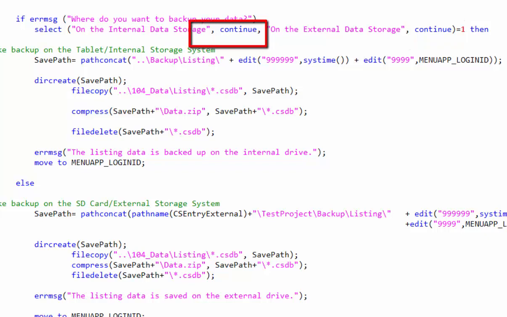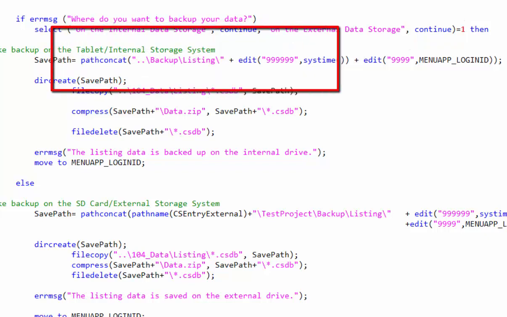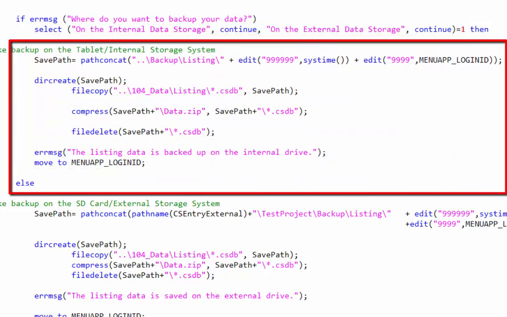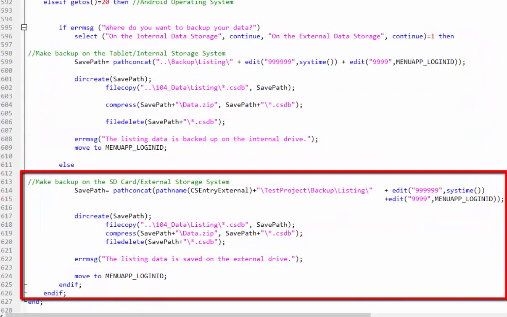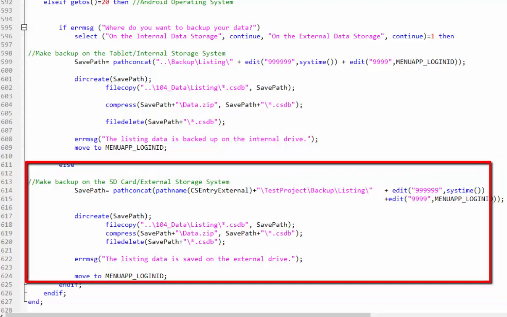If we choose the first caption, these lines of code will be executed, indicating that we want to create a backup on internal data storage. Otherwise, these lines of code will be executed, indicating that we want to create data on external data storage.